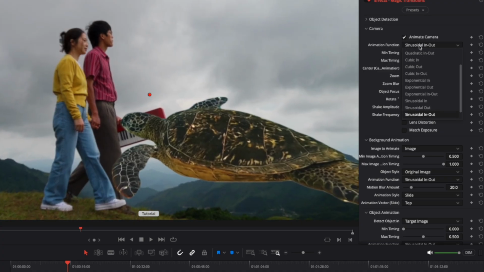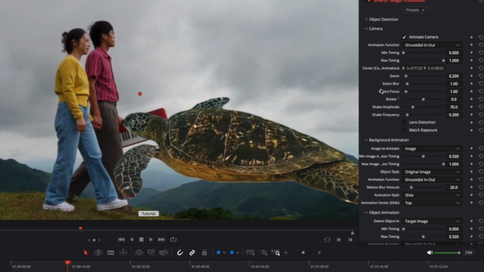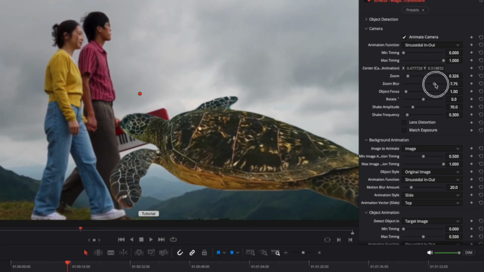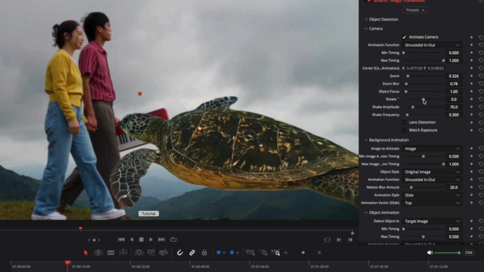The animation function, also known as easing. The center for camera movement, which can also be adjusted using on-screen controls. The zoom level, zoom blur, object focus, which blurs the background, rotation, and shake.